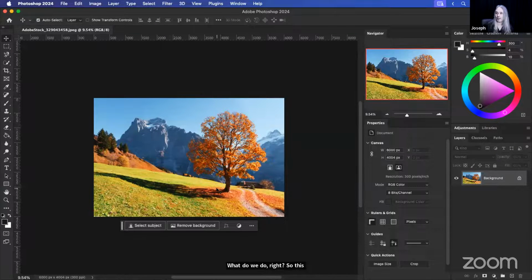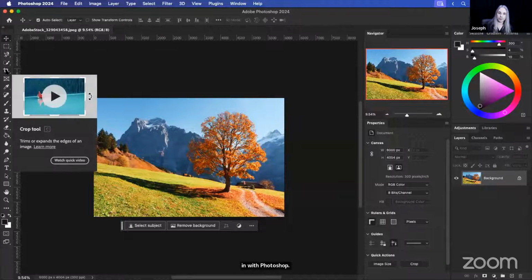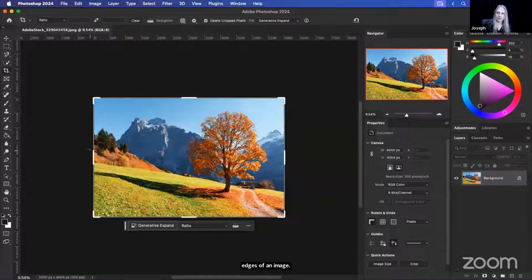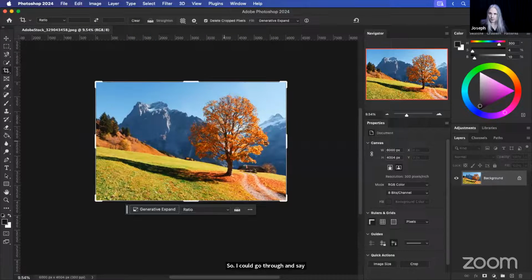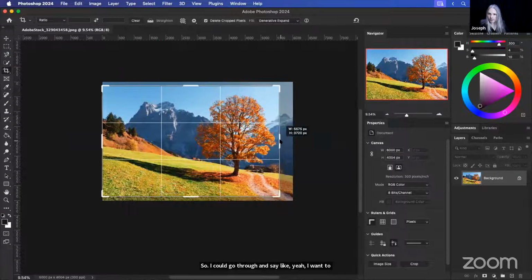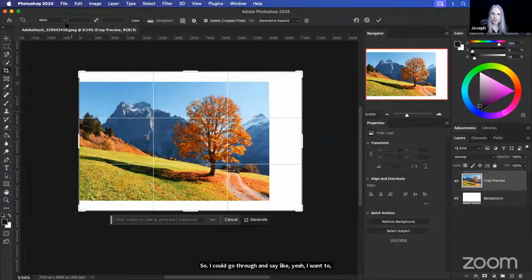So this is where Firefly can come in with Photoshop. So if I go in here, I've got all my different tools. I'm going to choose my crop tool. And note the crop tool, when we hover over it, gives us an explanation of how things work. It tells us here, the crop tool can trim or expand the edges of an image. So if I choose that tool, we get our little crop here. And there's a number of different ways to go about this, right? So I could go through and say, yeah, I want to crop this in a certain way, like that.